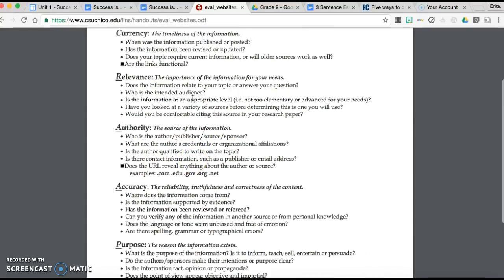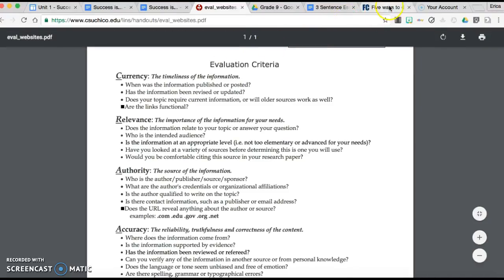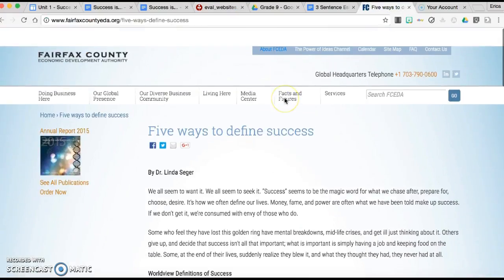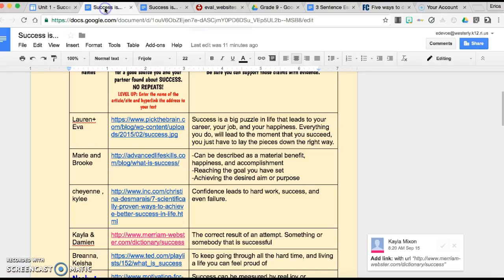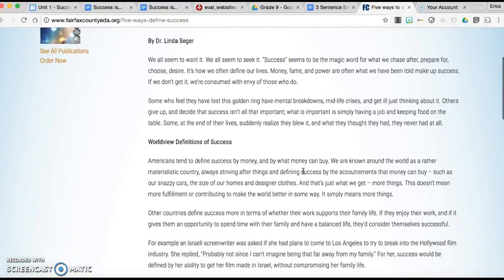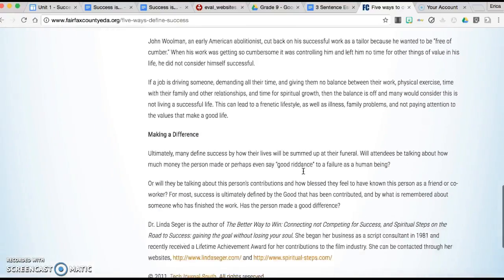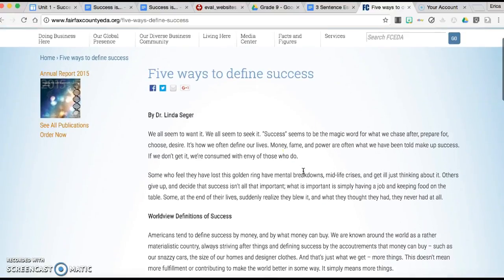So after we had fun with the videos and the song, we looked at this article, 5 Ways to Define Success. I knew you guys had all found your own articles, but I wanted us all to have an article in common as well. So we very quickly read this article. It's not very long, it ends right there. And then we applied the CRAP test to this article.